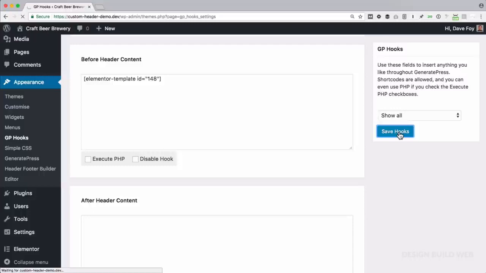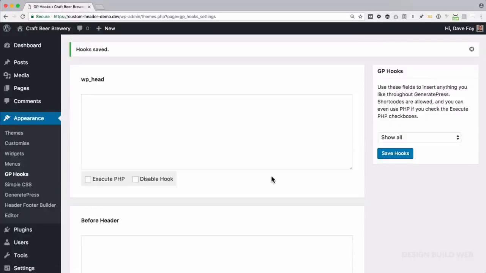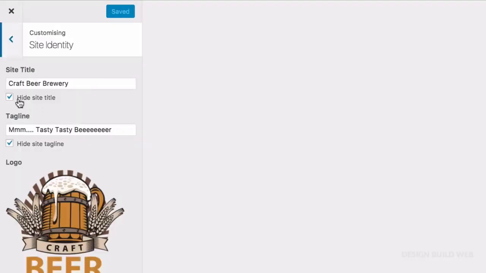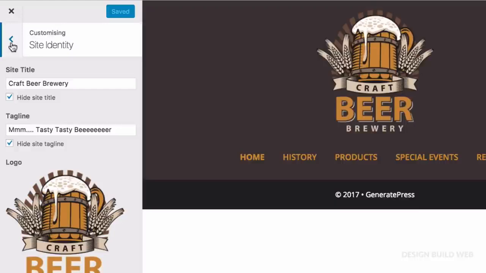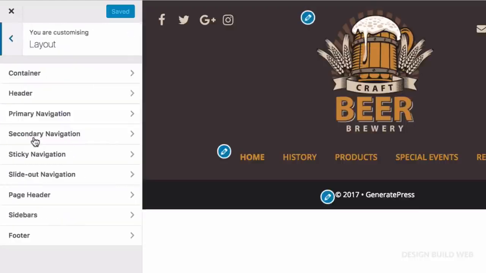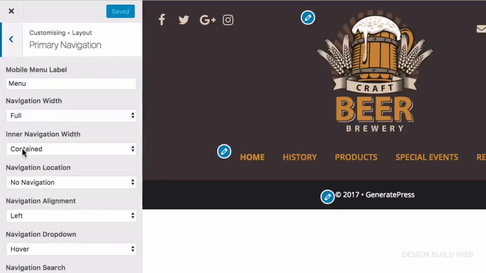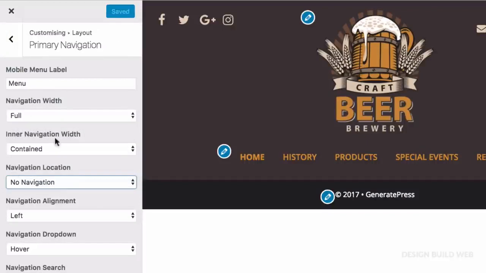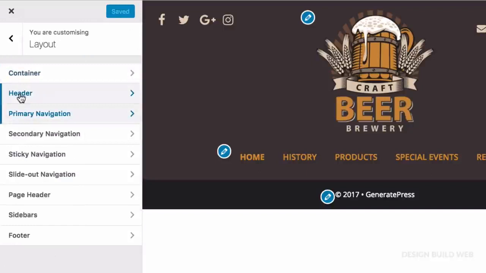Using the shortcodes and hooks method, you'll also need to disable your theme's own header because you don't want that appearing as well. In GeneratePress, you can do this by hiding the site title and tagline in the customizer settings. And then also in layout, primary navigation, navigation location, you can set that to no navigation. You'll also have to set the header padding to 0. And you can do something similar in OceanWP as well.